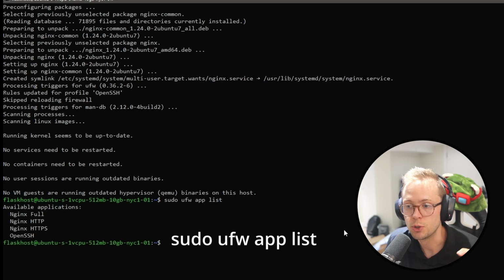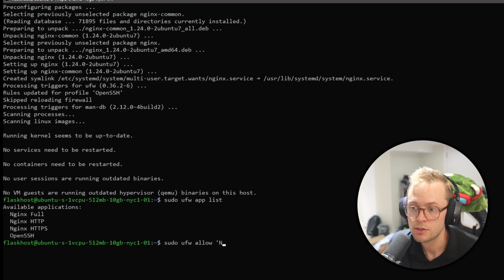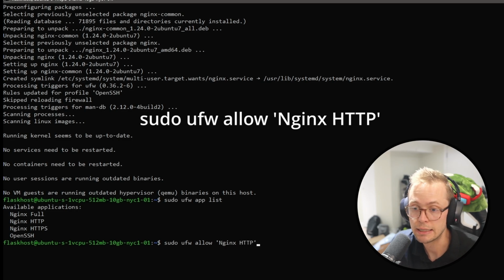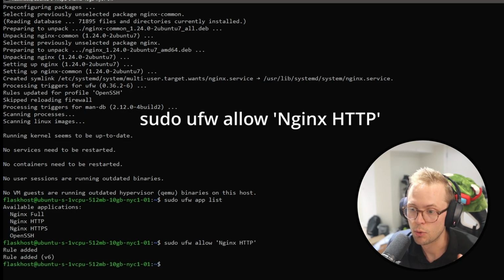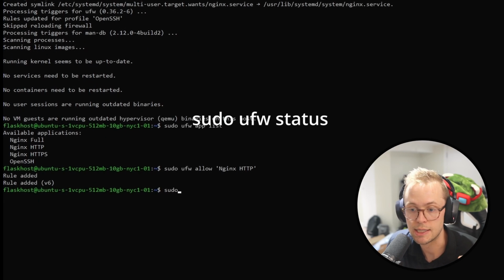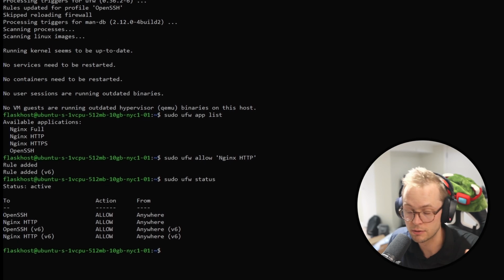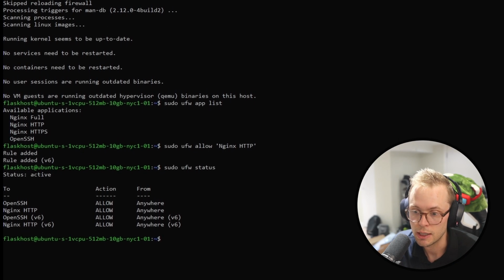Then we're going to do ufw app list. Now we can see here when we do this, we have more options than OpenSSH. So we're now going to actually allow HTTP for Nginx. Rules have been added. Everything is good to go. When we do status, we can see that HTTP for v4, I think, and v6 have been allowed.